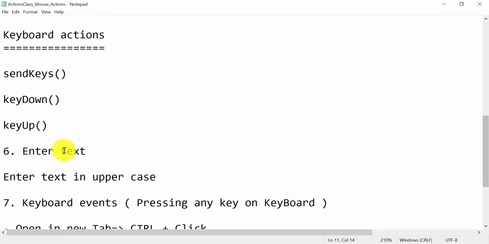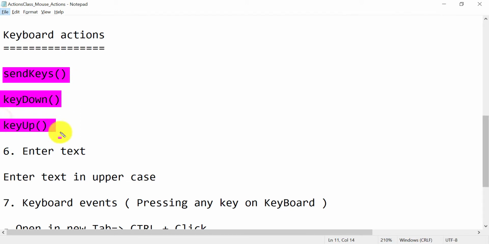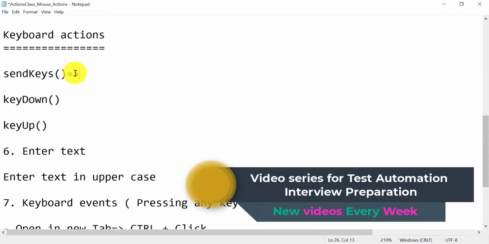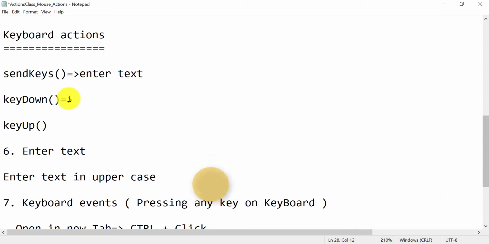To perform keyboard actions, or what we call keyboard events, we have mainly three methods. One is sendKeys, one is keyDown, and next is keyUp. These three methods we need to use to perform keyboard operations. The sendKeys method is used to enter text. To perform a keyboard operation, you need to press the keys, right?